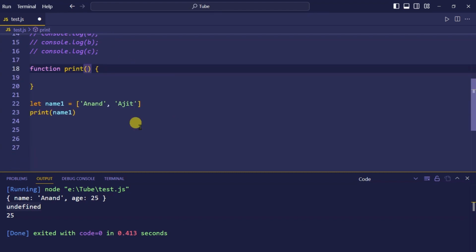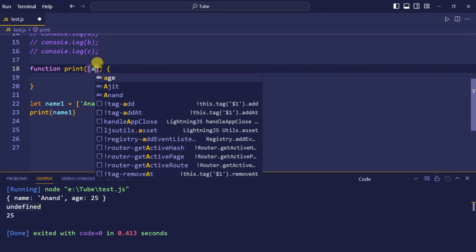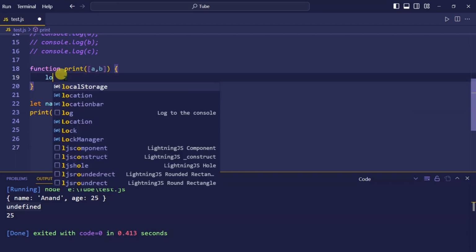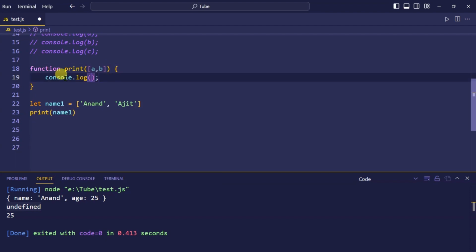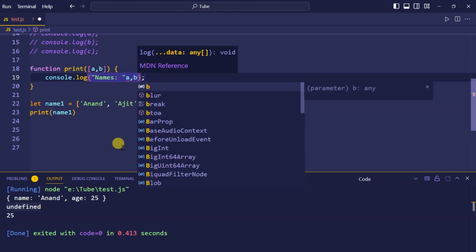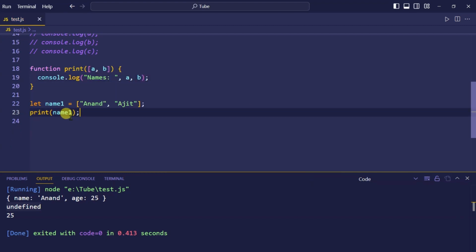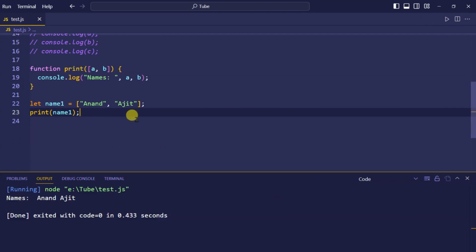But here, let's say I want these individual values. Simply I can follow the same structure: a comma b, and I'll just log these two values here. Just consider names, and pass a comma b. That's it. We are calling this with name1. Let me run this function. You can see I'm getting the names Anand and Ajit, right? This is a very simple example.